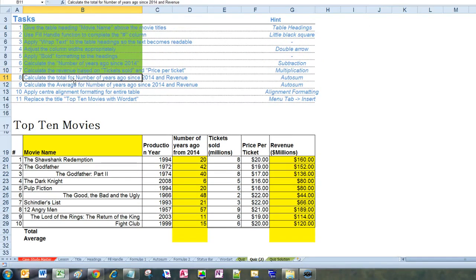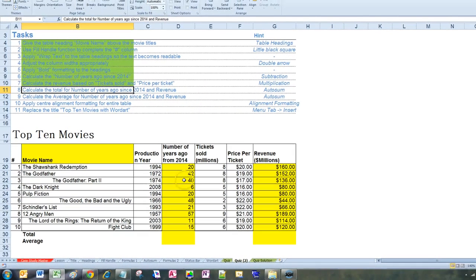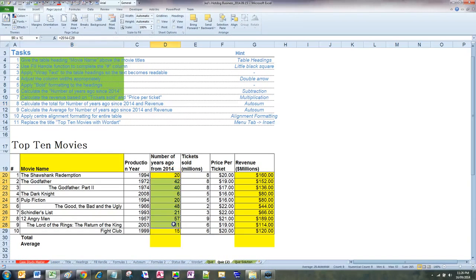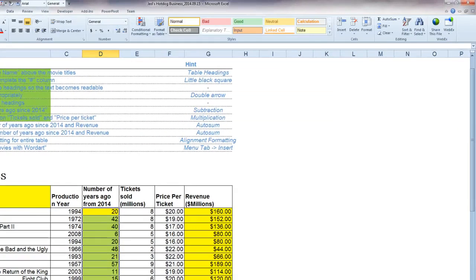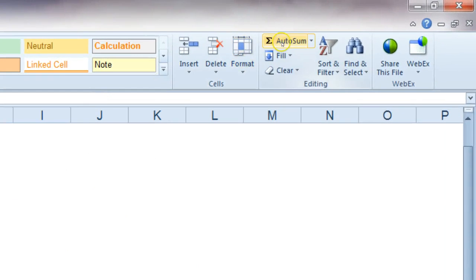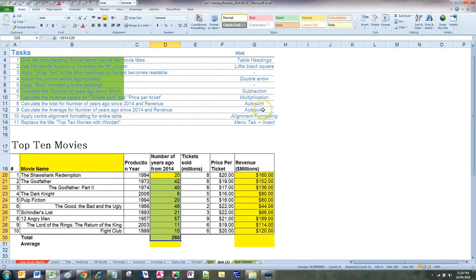Now the next one says calculate the total for number of years ago since 2014 and for revenue. So we're going to use the AutoSum function. We select these cells here. We go Home and AutoSum. That's the first one. Now we're going to do it for revenue as well. So select the cells, then AutoSum. And that's the next one done. So let's highlight that.